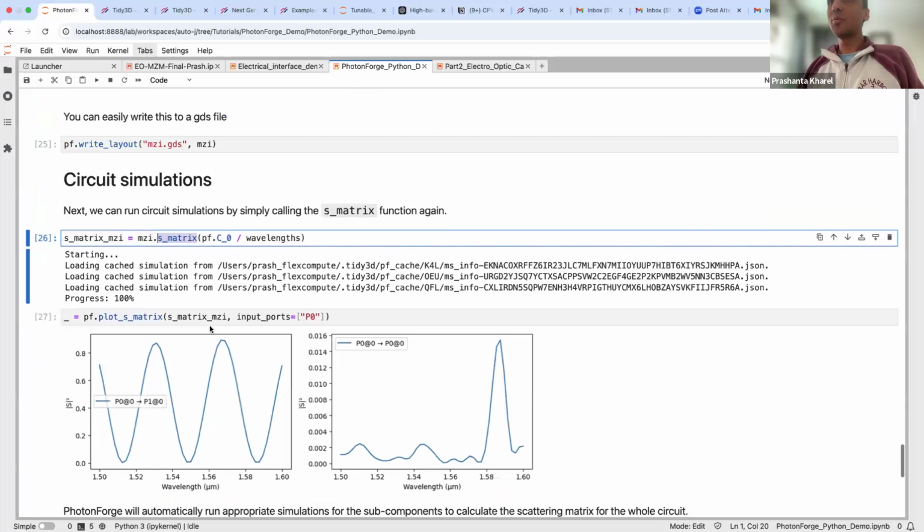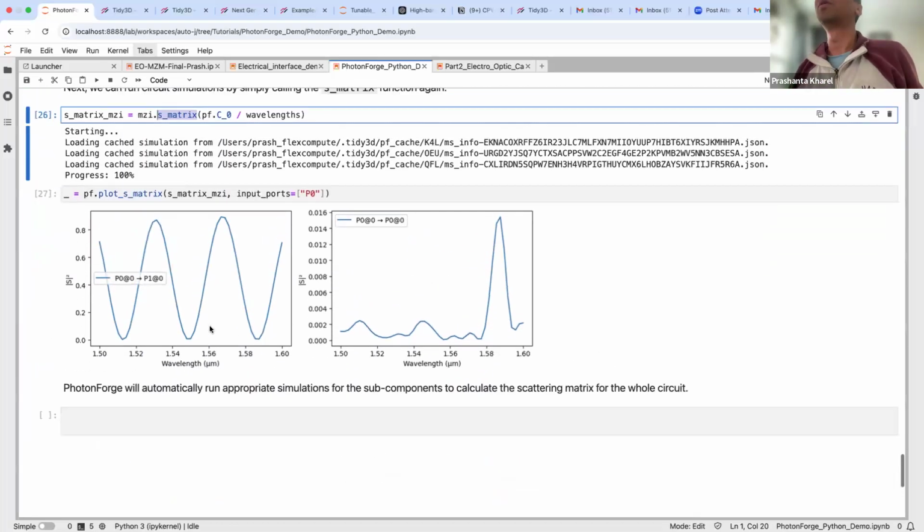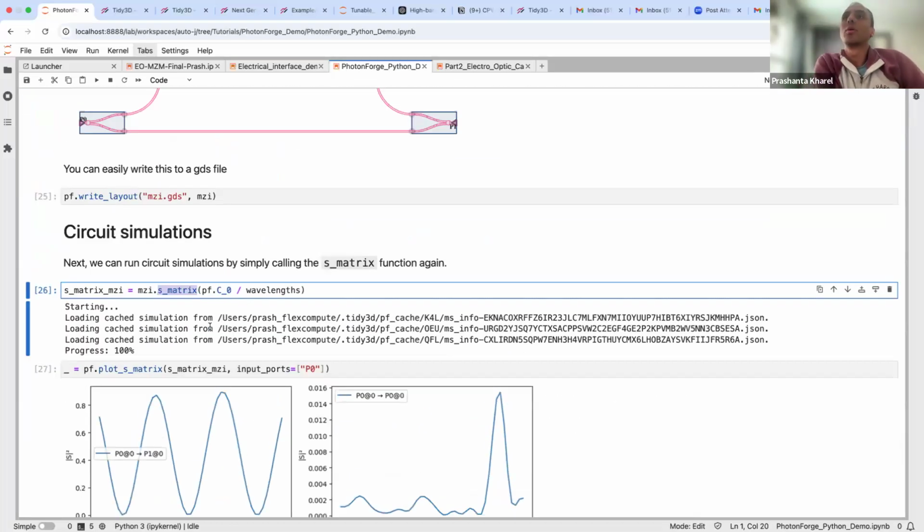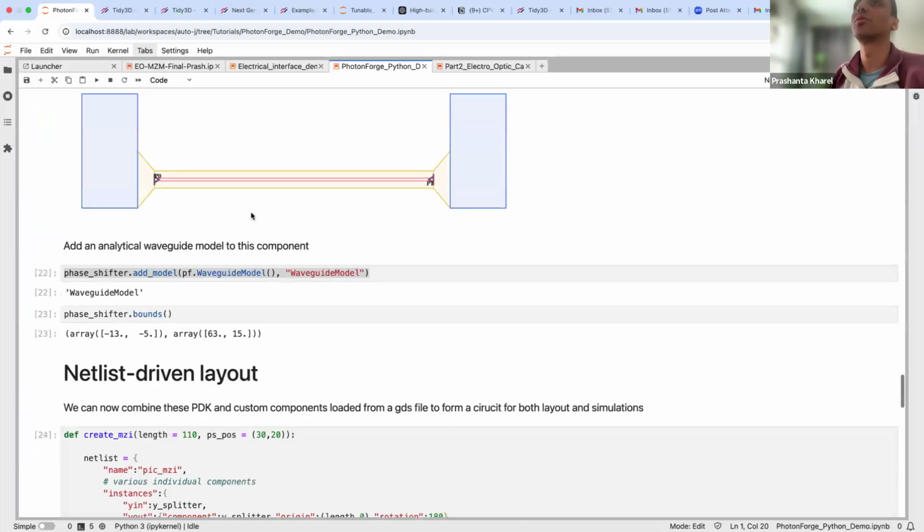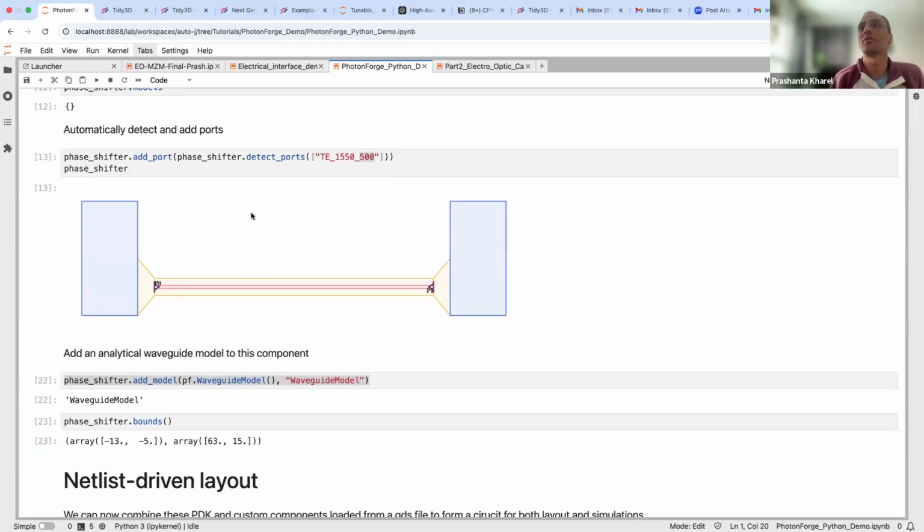So that's a pretty high-level and very quick overview of the workflow of how you would do layout, how you would do circuit simulation, and how you would load GDS files in Photon Forge.